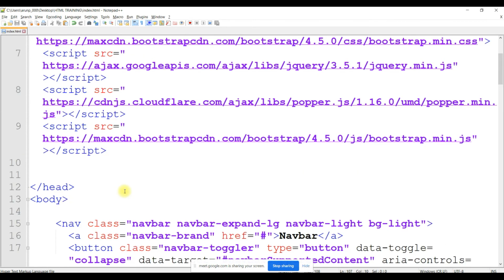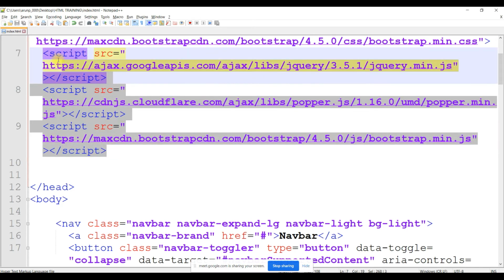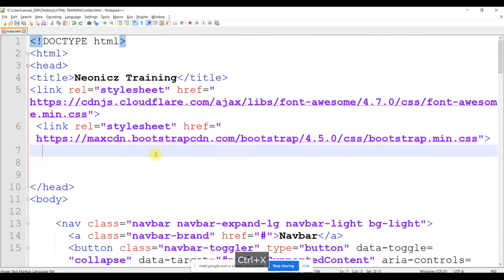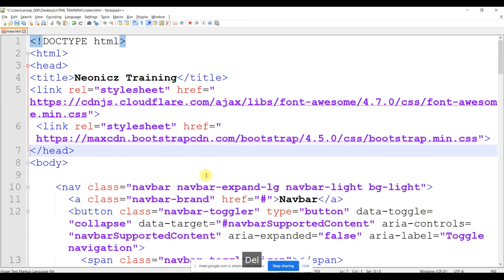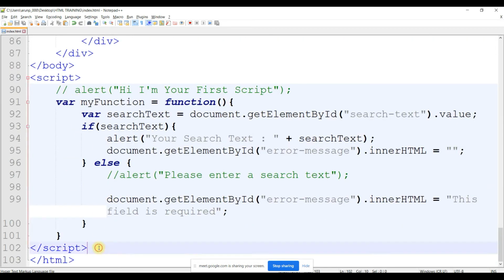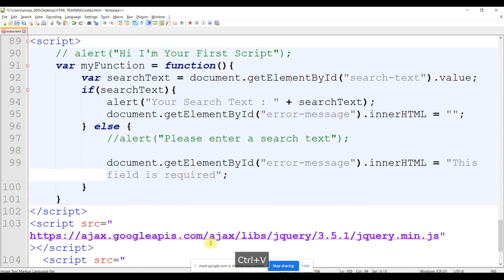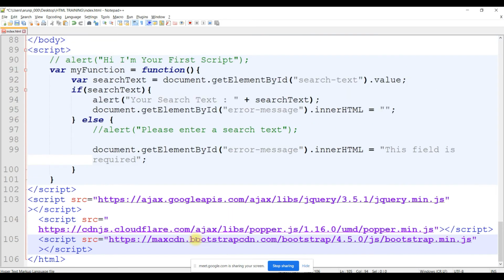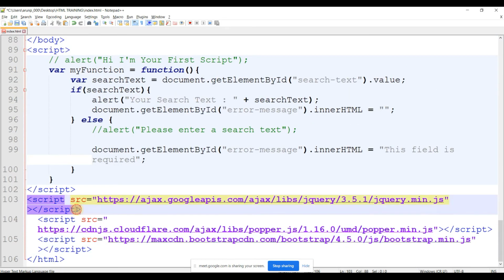Now let me go to the JavaScript to jQuery section. Okay, I'm just cutting all these JavaScript codes which are in the header part. See, here also it is the script tag. Using this script tag we are bringing in jQuery. So here the version of jQuery is 3.5.1.